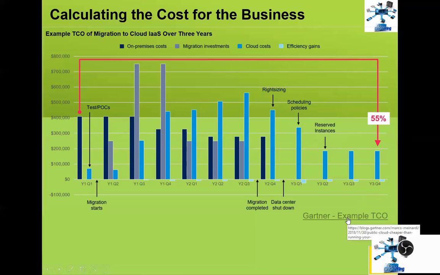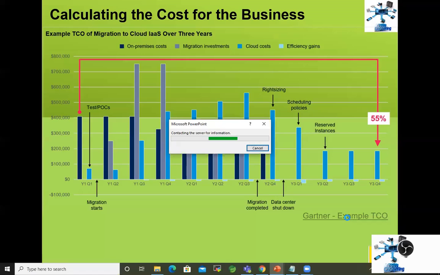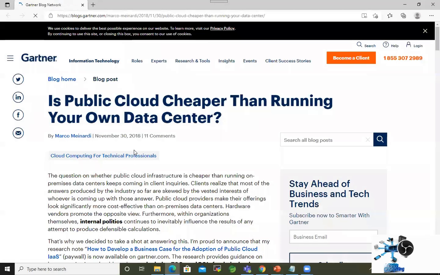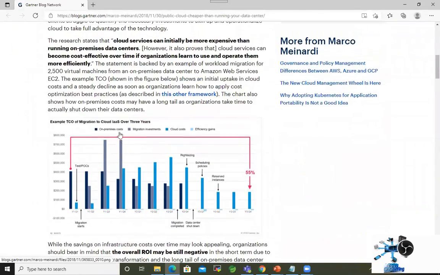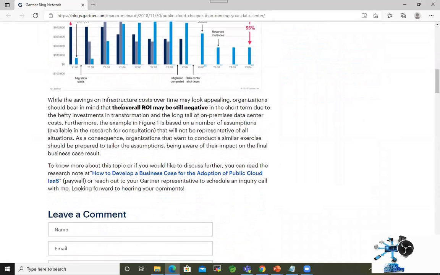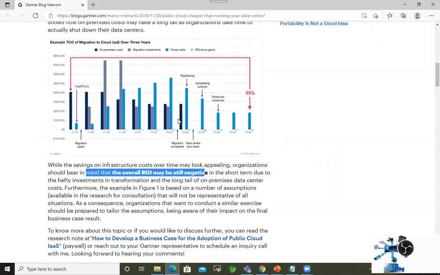If you want, let's take a look at the reference from Gartner. The details are here. You can take a look at the document by clicking in the deck, and they're explaining the same thing. I have taken the same thing. As per the explanation, while the saving in infrastructure cost over time may look attractive, organizations should bear in mind the overall cost over time.